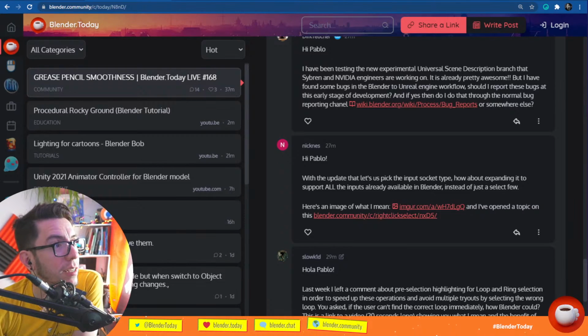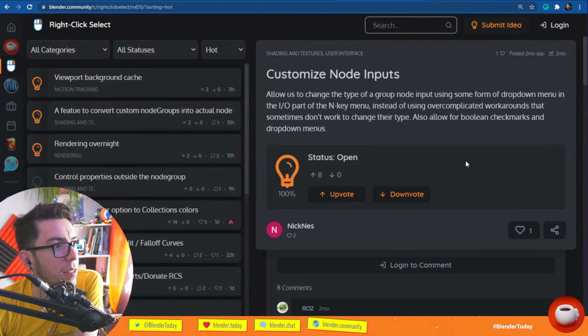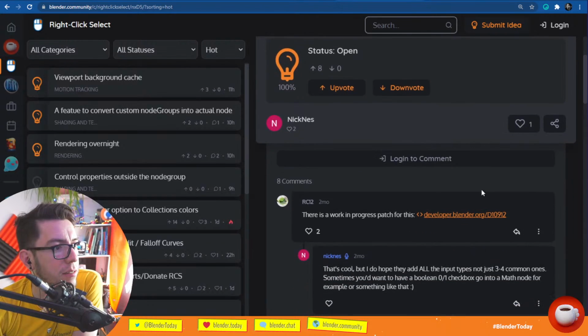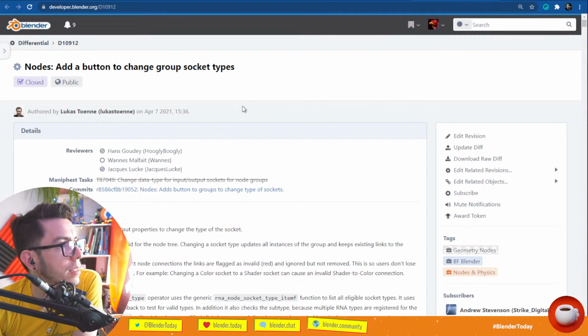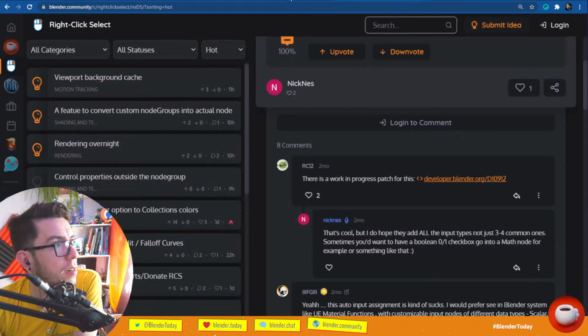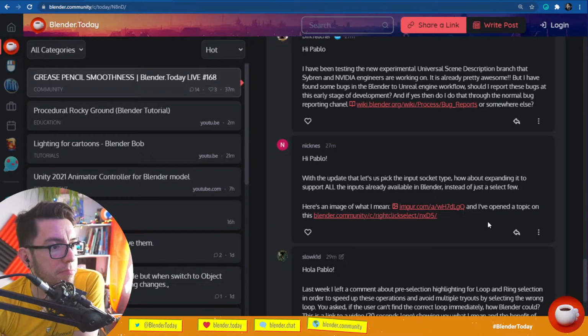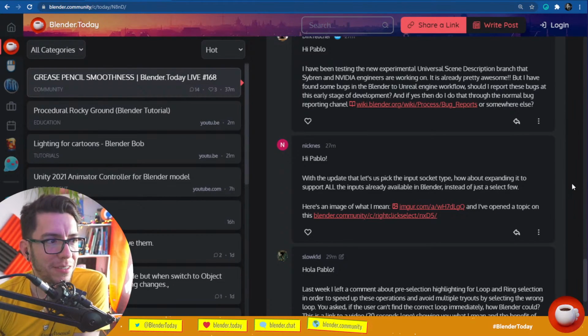I've done a topic here on right-click select. There is actually a patch for this. Oh, this is already here. So it's work in progress. I wouldn't have all of them. It can be a bit confusing.